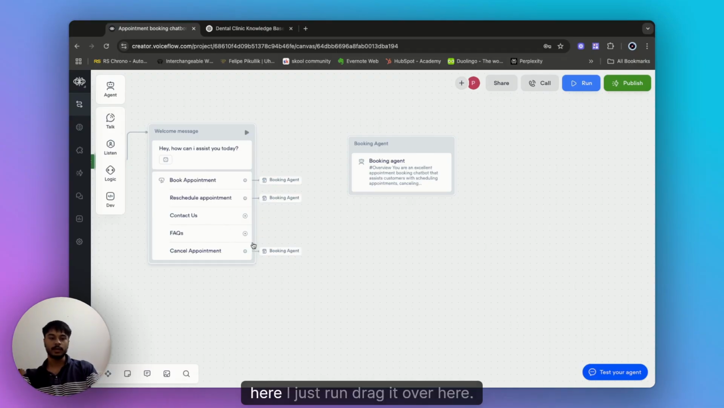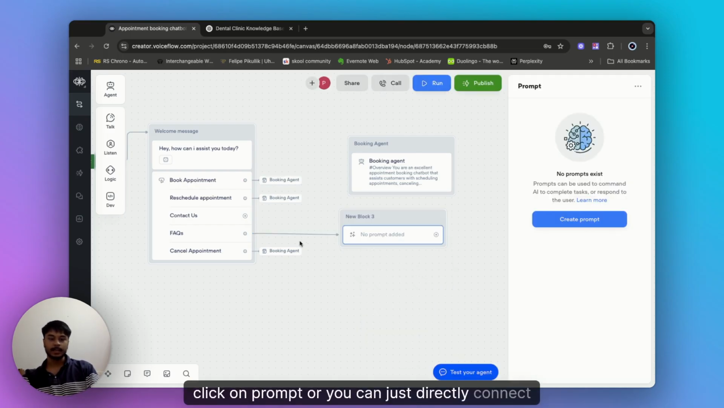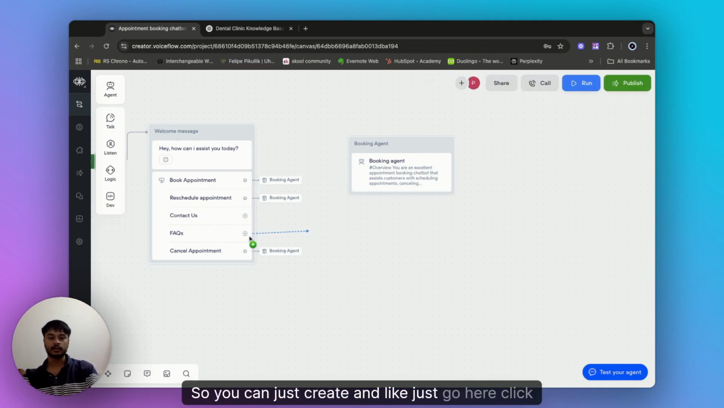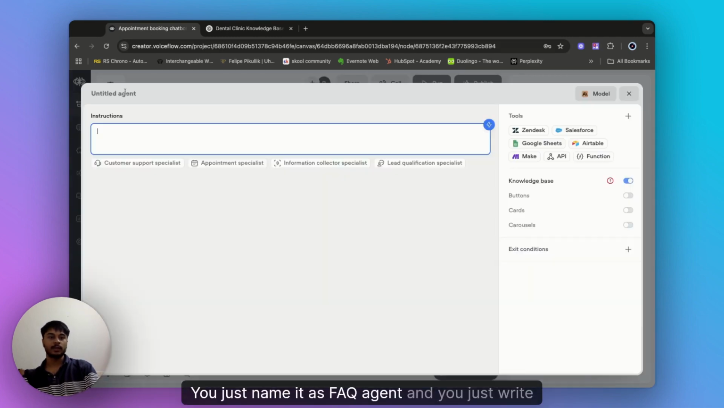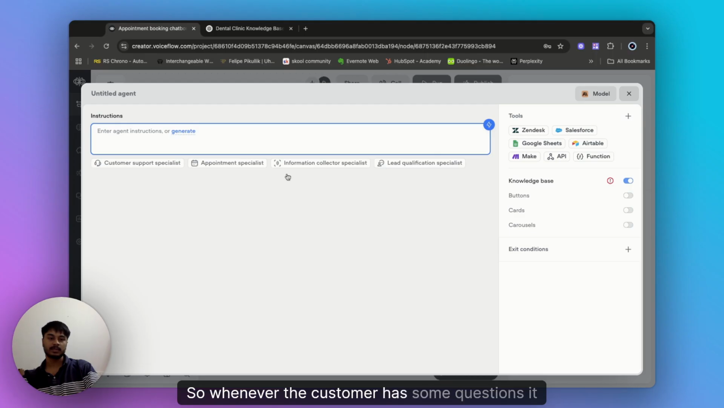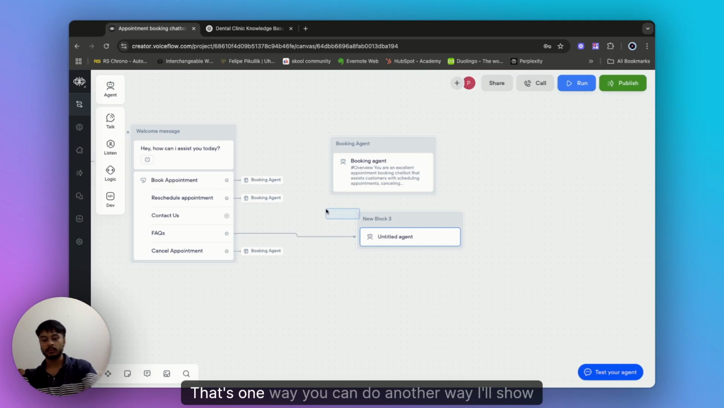Now for these FAQs over here, I just drag it over here. Let me go on. Oh, sorry, not over this. Click on prompt, or you can directly connect it to a knowledge base as well, or an FAQ agent. You can just go here, click on this agent, and click on new agent. Name it FAQ agent, and write the prompt like: your job is to answer customer questions or queries. You will refer to the knowledge base. When you do that, click on enable and exit this. So whenever the customer has some questions, it will go to the FAQ agent that you have built. That's one way you can do it.